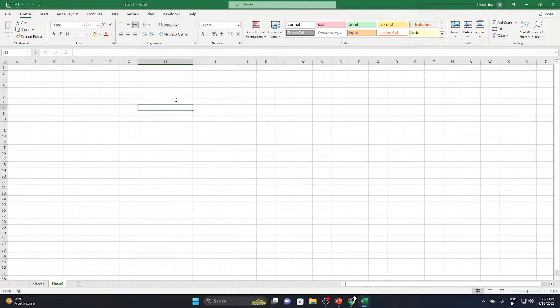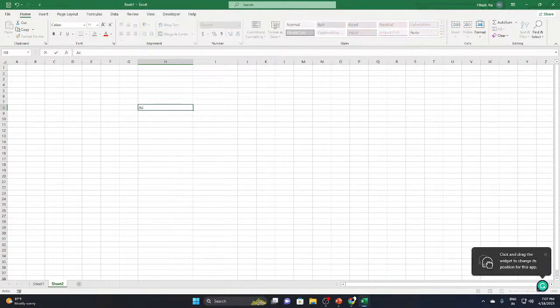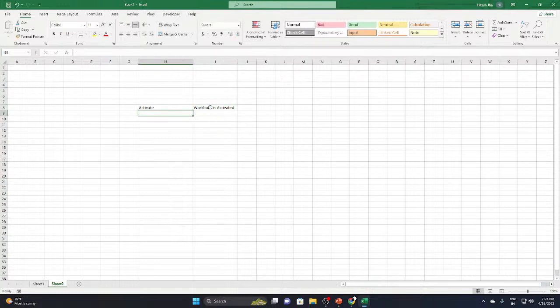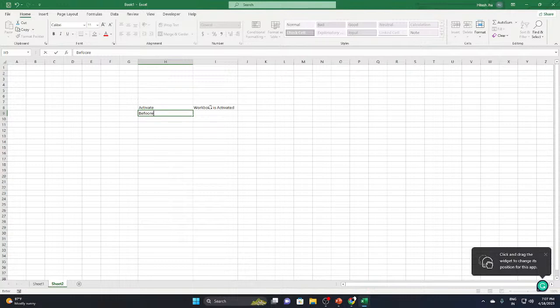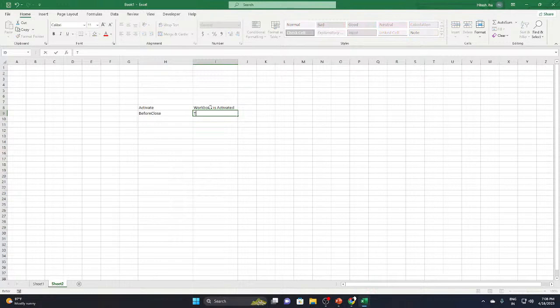Some of the important functionalities I'm discussing: first one is Activate. What Activate does here is the workbook gets activated. Second, we have BeforeClose. Just see the spelling, guys, because you have to write it the same way I'm writing here. It means that the workbook is being closed.